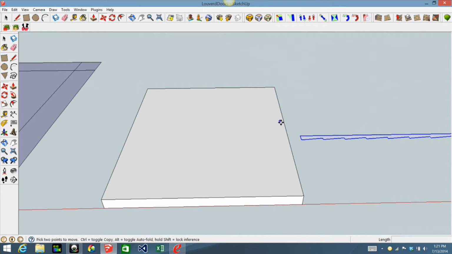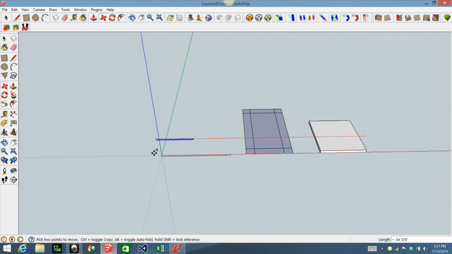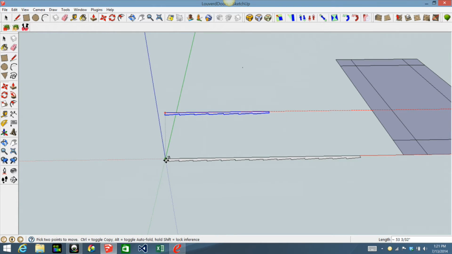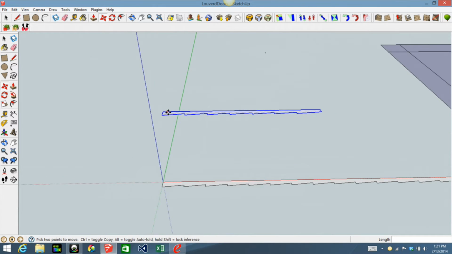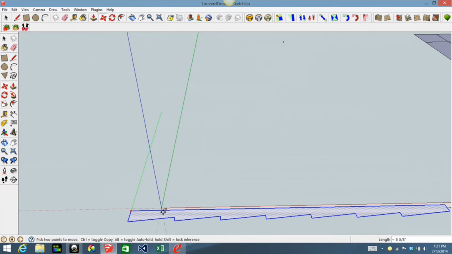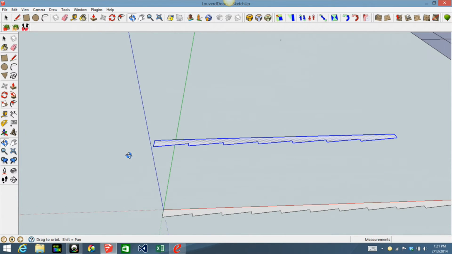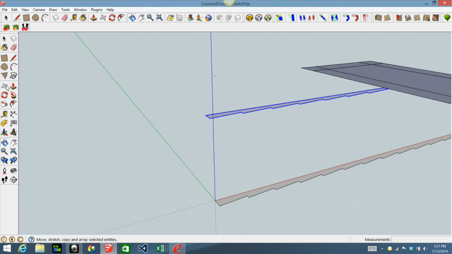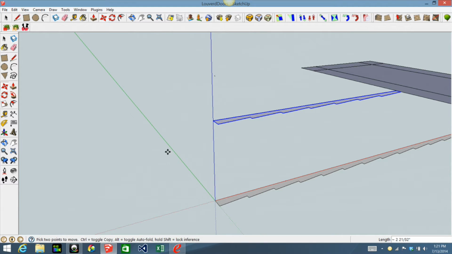Again, using my move tool, I'm going to click on this corner. I'm going to hit my right arrow key to lock it in the red direction and snap it to my home or 0 origin. Now I can hit my left arrow key to lock it in the green direction. If I rotate properly here, I can snap it right there.